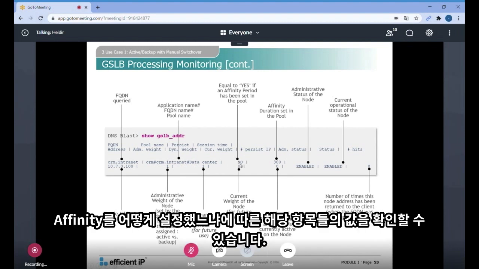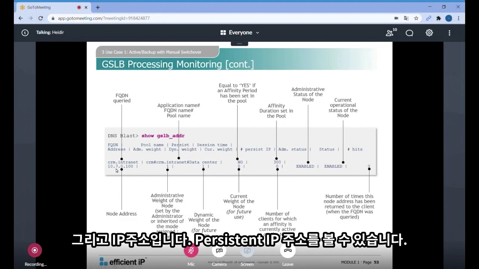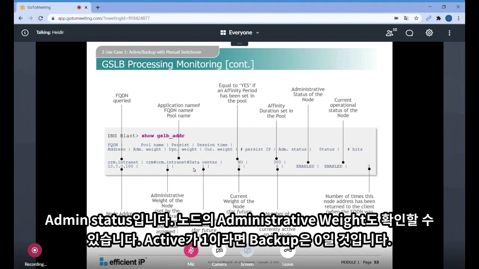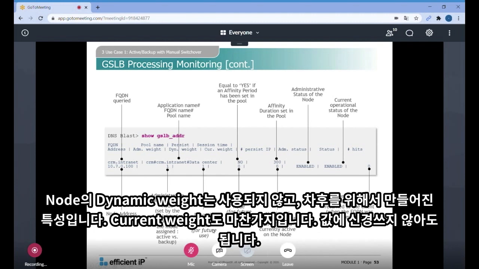Whether you set affinity to yes or no, the affinity value, right? Because this is no, this value is ignored. Then there is the IP address, the persistent IP address, the admin status, right? The administrative weight of the node, right? Active is 1, backup will be 0. The dynamic weight of the node is not in use, this is for future. This is also for future, so no need to care about these two values.